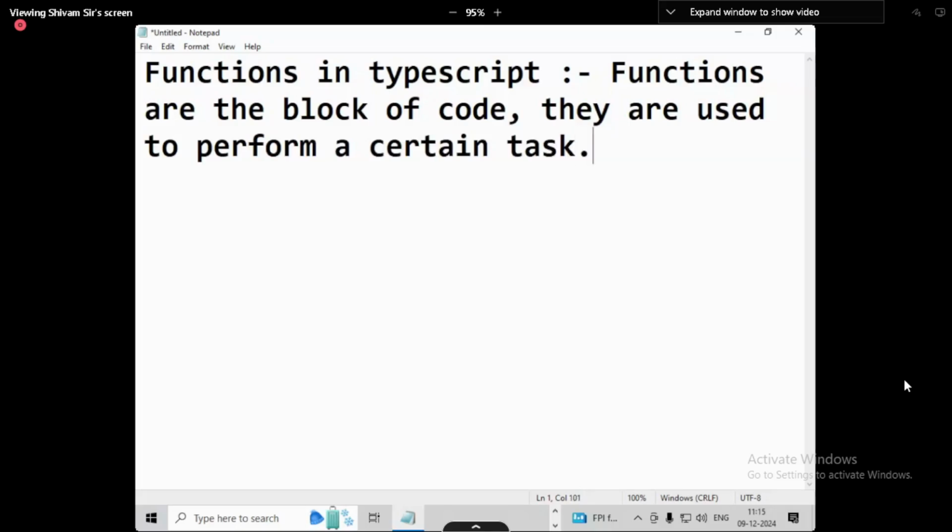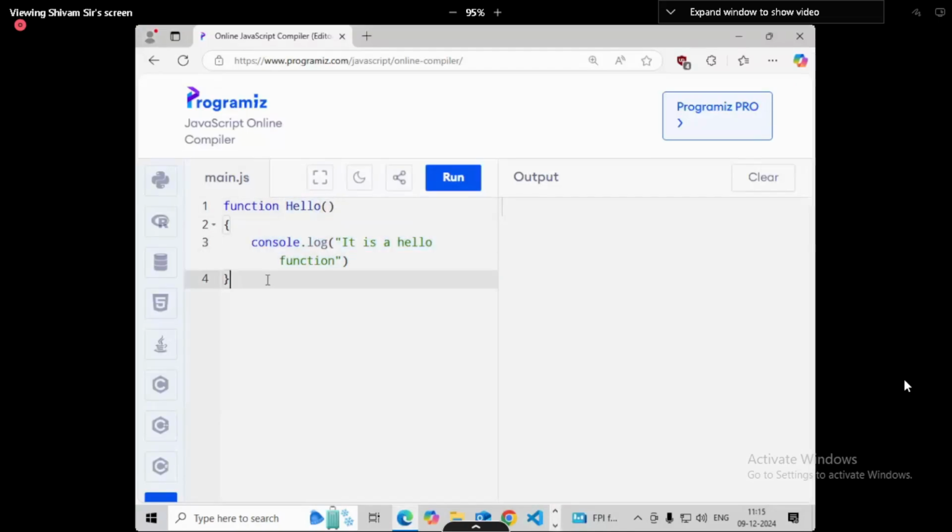And is there any benefit of using them? Yes, there is a benefit. Now you can call this function. If you run this program, it will not print anything. Why? Because console.log, it's a hello function, is inside this hello function. You have to call this function. Calling it simply means you write hello. That's how we call it. Now you run it and it will print.